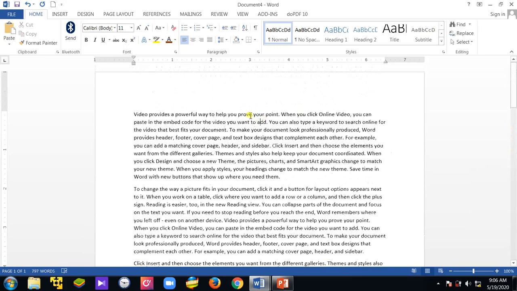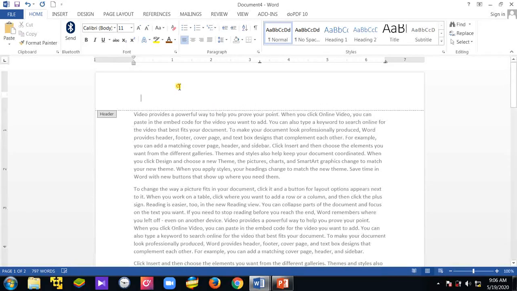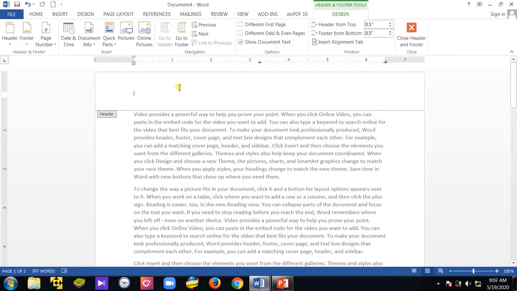Okay, so what we are saying is you can just double click in the header space or top margin, and then type whatever you want there. So, let me put here Chapter 1, Introduction to Computers, and then you can apply any format that you want.